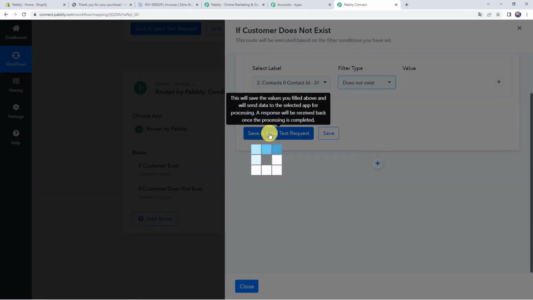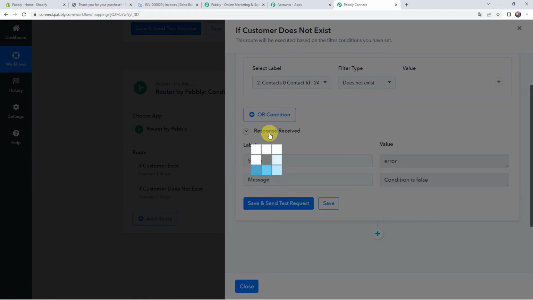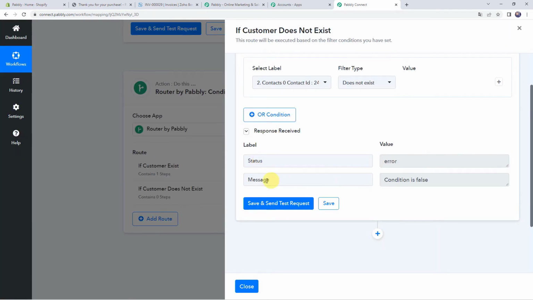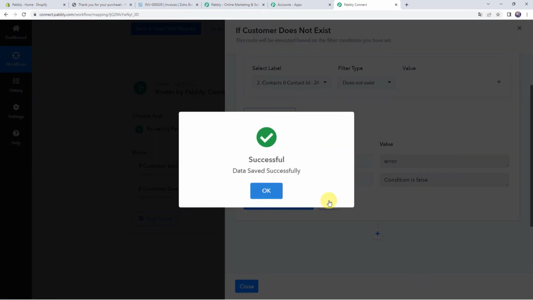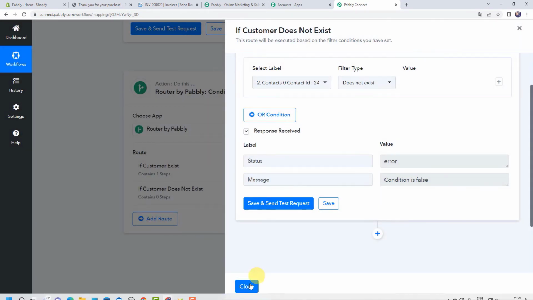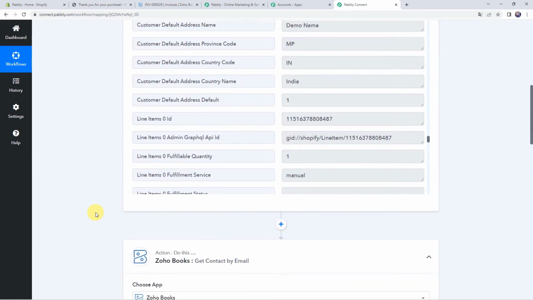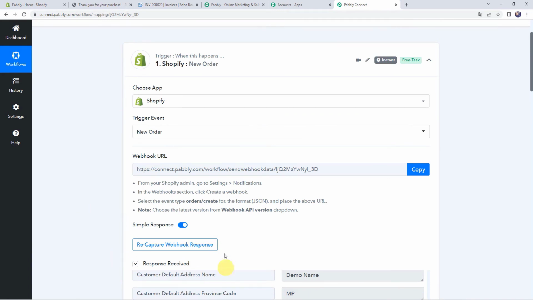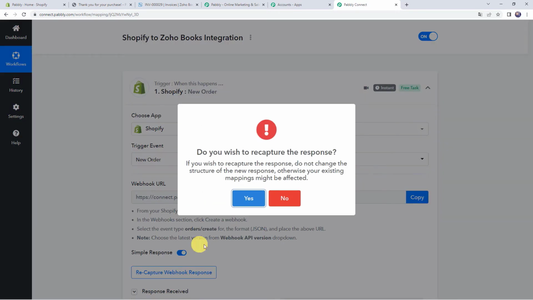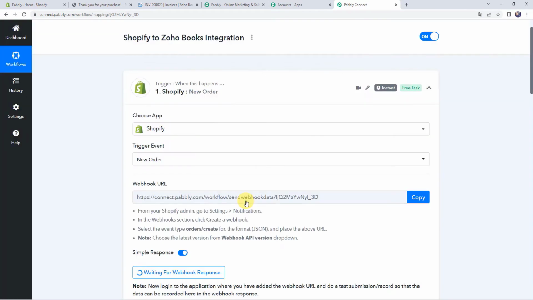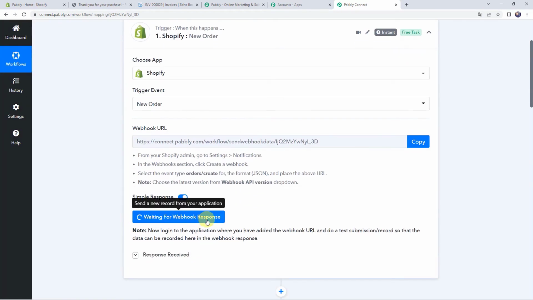So click on save and send test request. And here we can see status error, message condition is false, just because this particular customer does exist in our Zoho Books account. We'll simply save it. Data saved successfully. Okay, and let's close this particular window. Okay, now we are going to capture the response of the customer who does not exist in our Zoho Books account. So we have to simply click on recapture webhook response button of our Shopify trigger. Okay, it is asking, do you wish to recapture the response? Let's click on yes. And now we can see that it is again waiting for the webhook response.